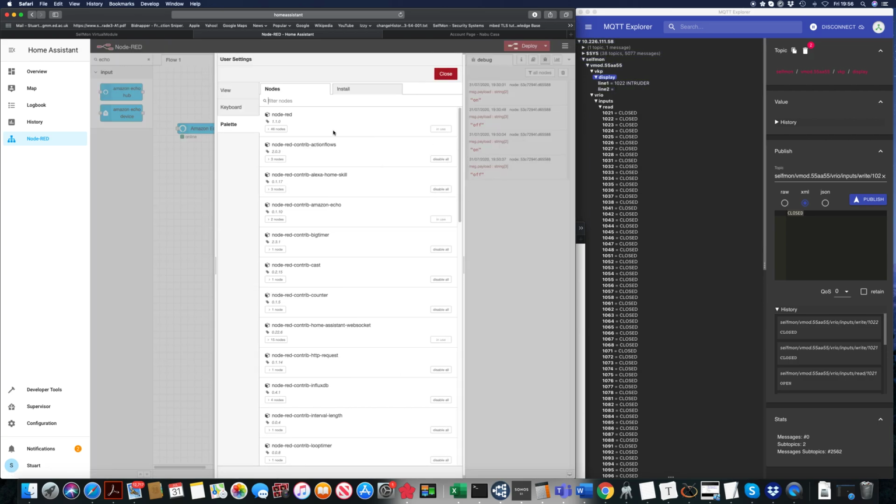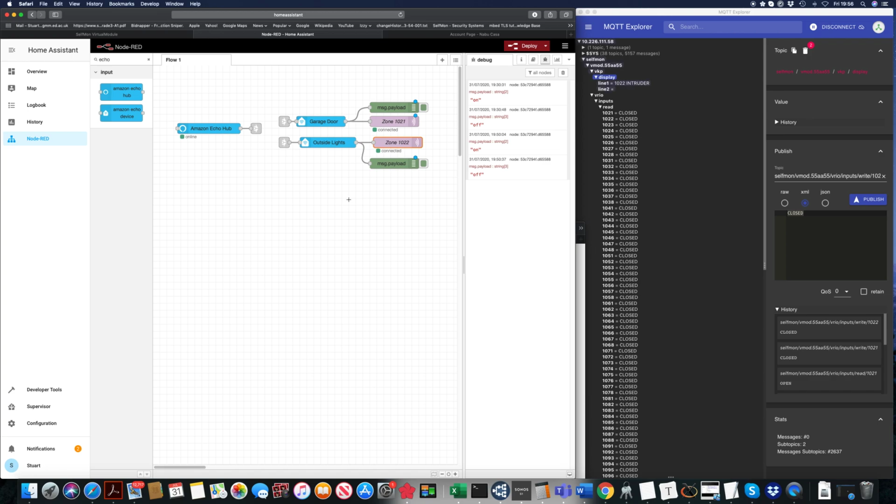In the palette some nodes, and the node that I'm using is this one here, node-red-contrib-amazon-echo. Now what this does is it mimics an automation device, an Amazon Echo hub, inside the Home Assistant, and then the Amazon Echo basically contacts the Home Assistant and triggers and fires the devices. So let's have a look at this.